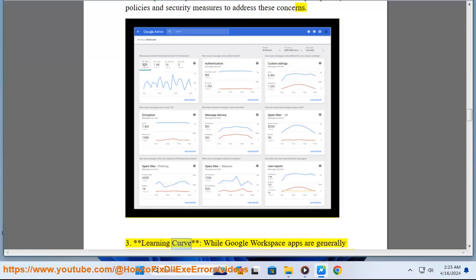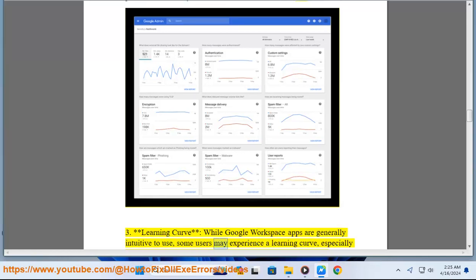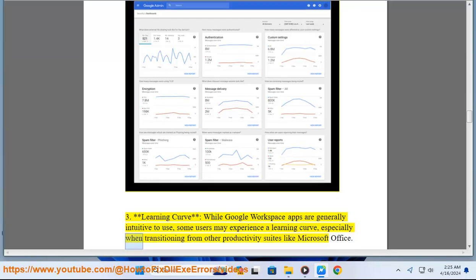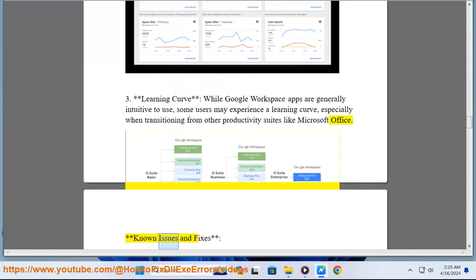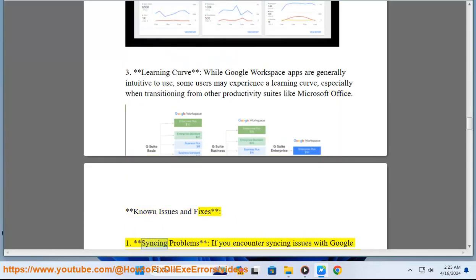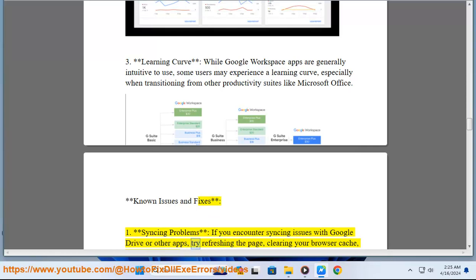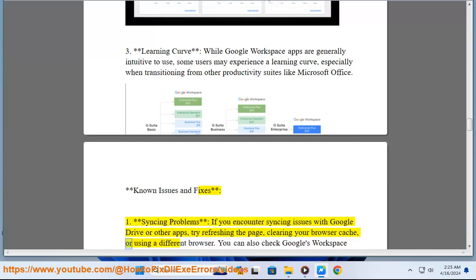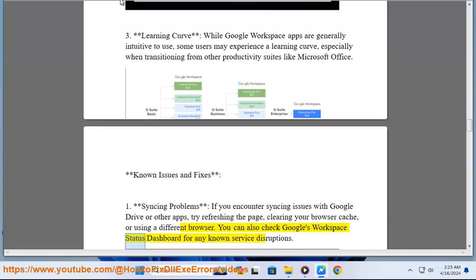3. Learning curve. While Google Workspace apps are generally intuitive to use, some users may experience a learning curve, especially when transitioning from other productivity suites like Microsoft Office. Known issues and fixes. 1. Syncing problems. If you encounter syncing issues with Google Drive or other apps, try refreshing the page, clearing the cache, or using a different browser. You can also check Google's Workspace status dashboard for any known service disruptions.